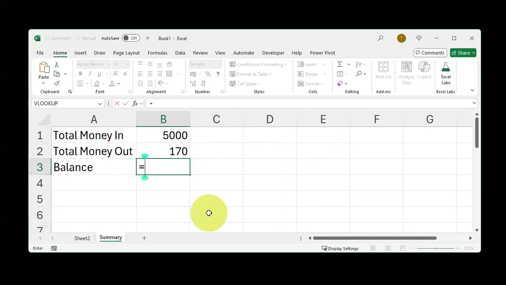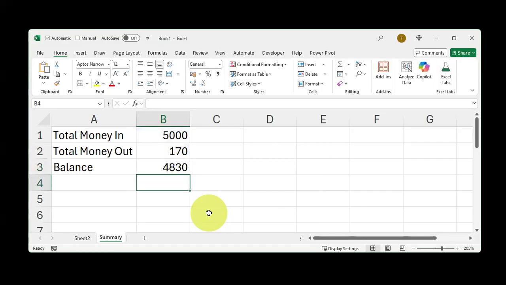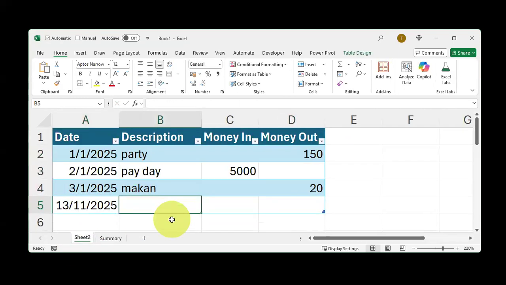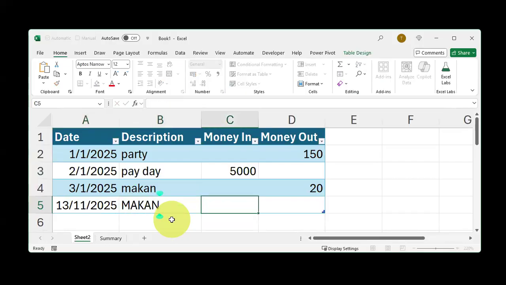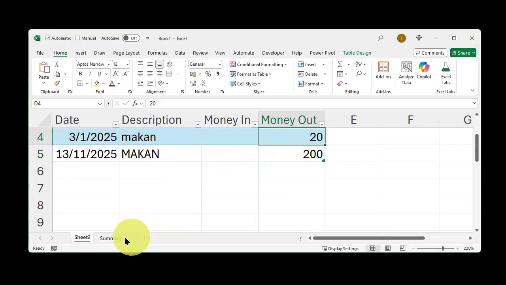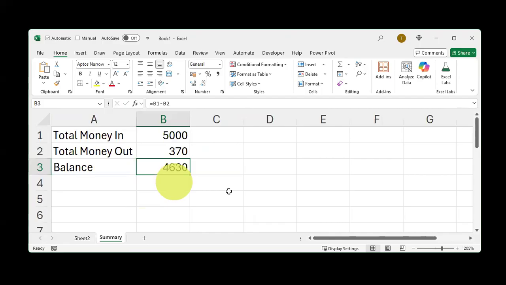So the balance is just equal to Money In minus Money Out. So now it's 4,830. If I go back, I just add on something like today's date. Maybe there is another makan. So makan, this one is 200. Just presume this is 200. When I go to the summary, yeah, everything changes. So this is a simple way to do tracking.